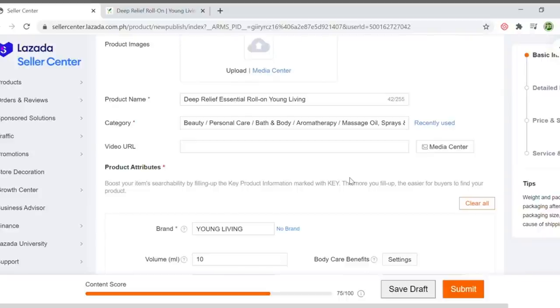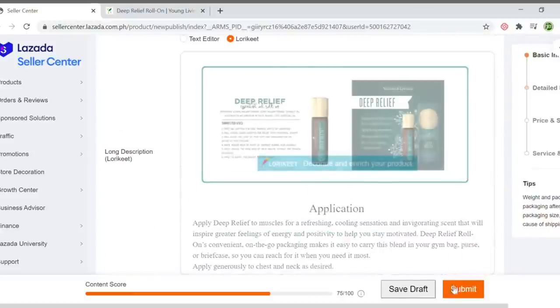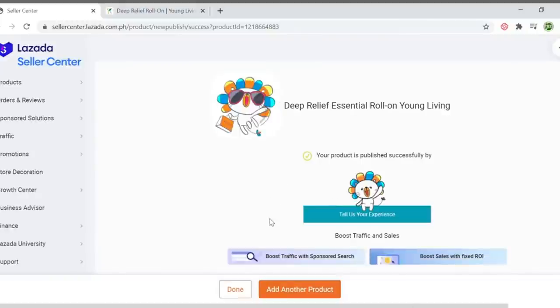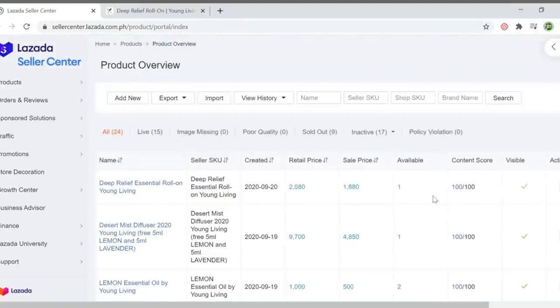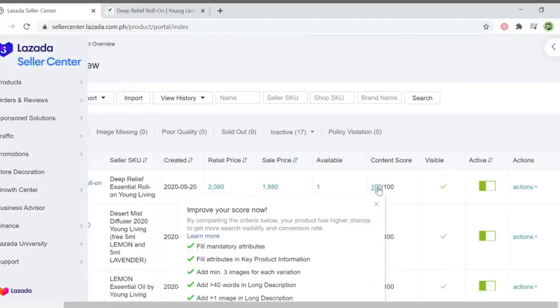Just review it, and you can check if the score will be 100. Okay, so let's see. Published. So it was already published successfully. Okay, so let's check in our store what will be the content score of that. Oh, so here comes our result, the content score of the product that we just posted or added in our store is 100. So that is a good one right there.